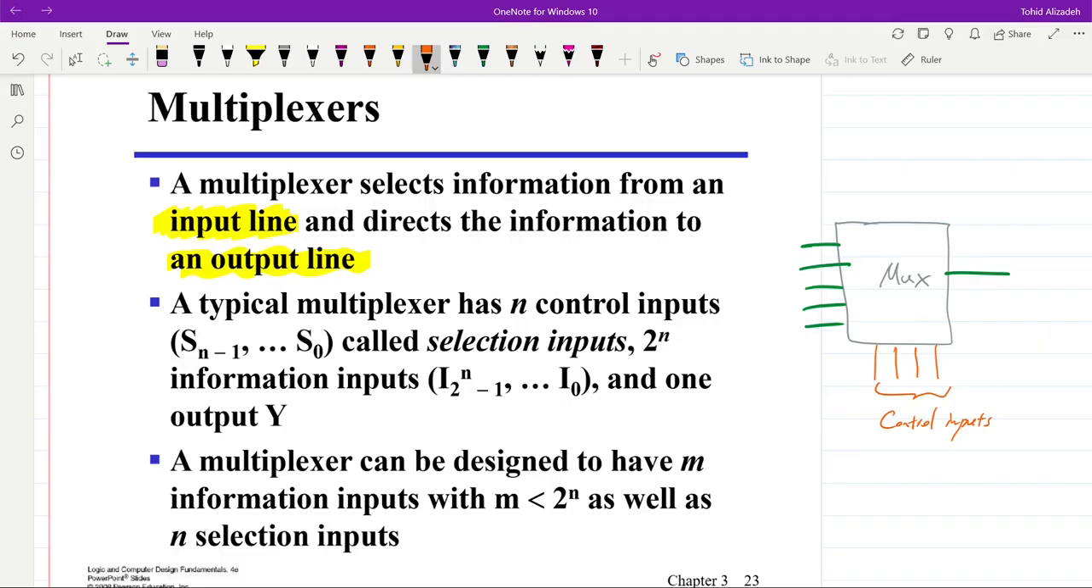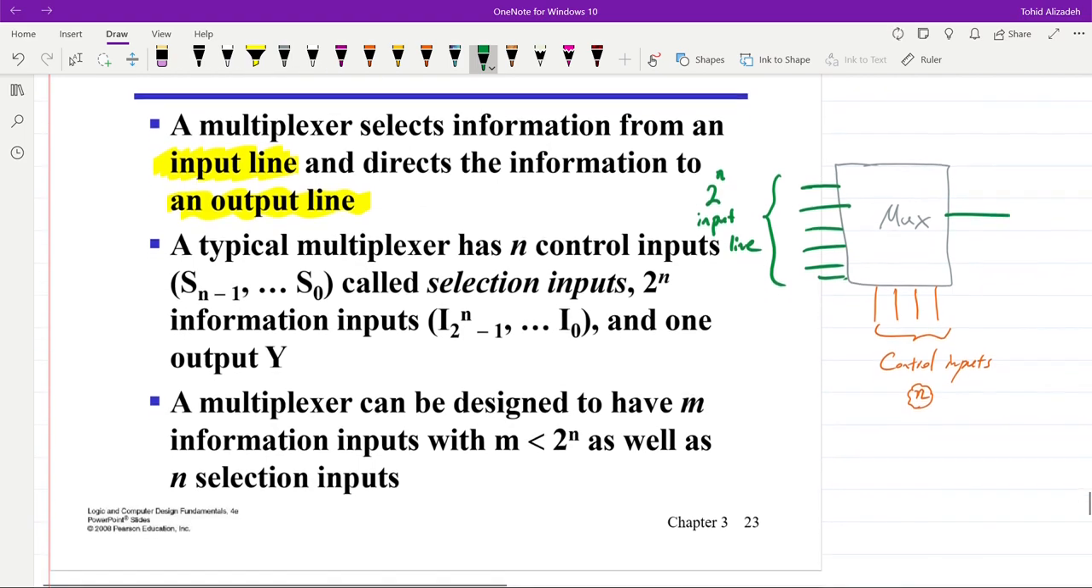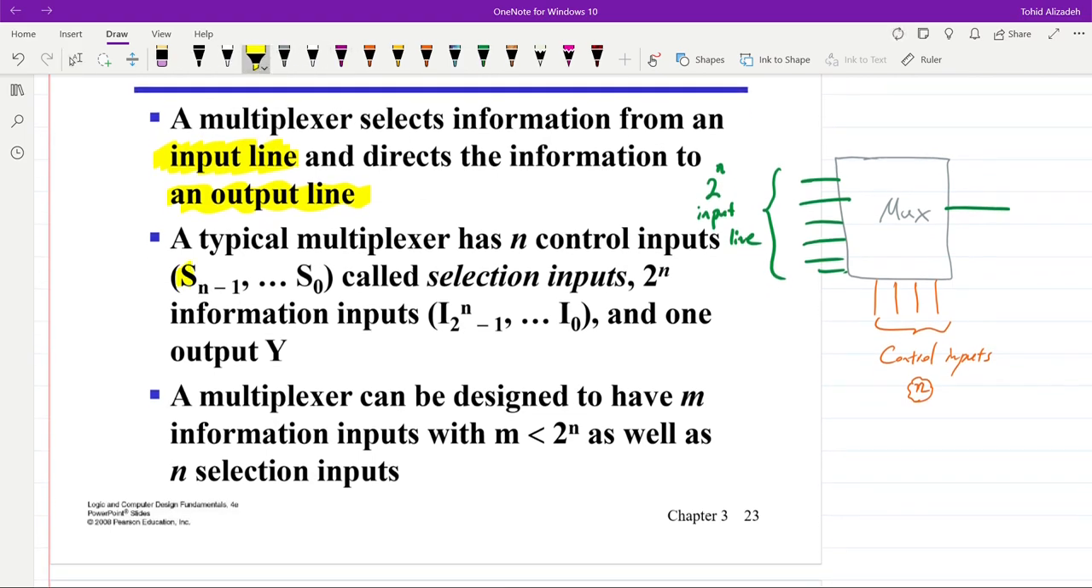Usually we have n of them. So the number of control lines is equal to n, and as a result we can have up to 2 to the power of n input lines. By providing a proper value for the control inputs, we determine which one of the input lines will be selected and transferred to the output line. For the control inputs, we can use S_(n-1) to S_0. They are called the selection inputs.